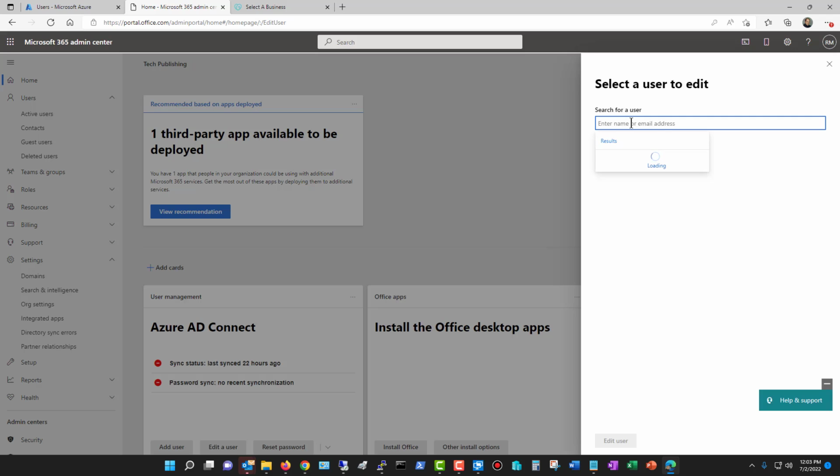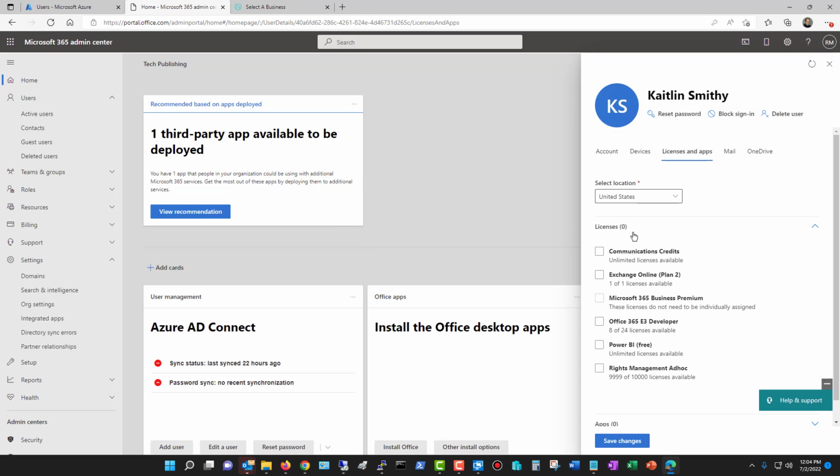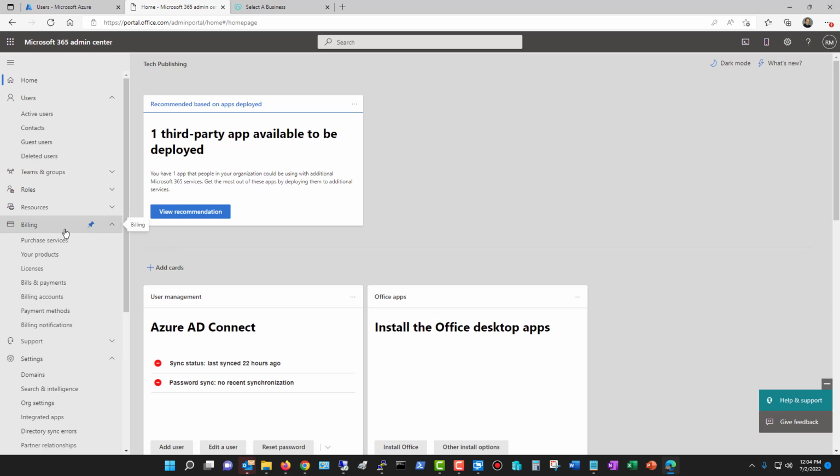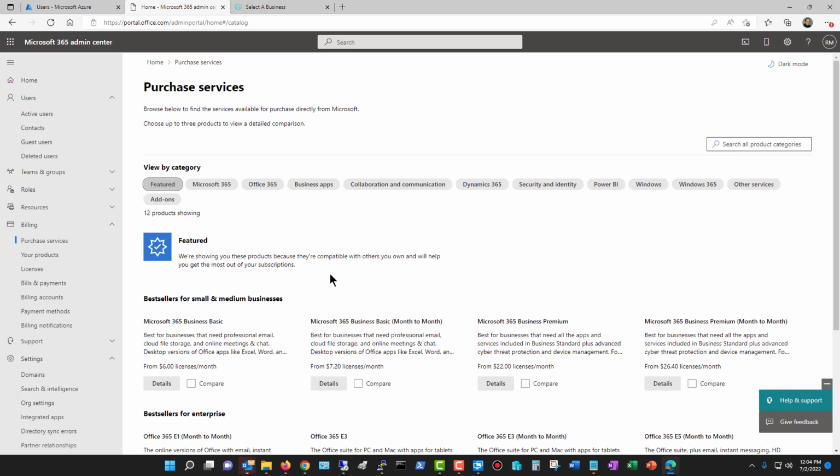Either way is fine. I'll put in the username, click edit user, and now I can go to licenses, and then I can add in that license that I need. If you don't see the licenses that you need, then you'll first need to go over to billing and purchase services, and then purchase the licenses that you need here. I'll do a detailed video on how to purchase the different kinds of licenses, but then you'll see them show up in that last section, and then you can assign them to the user.